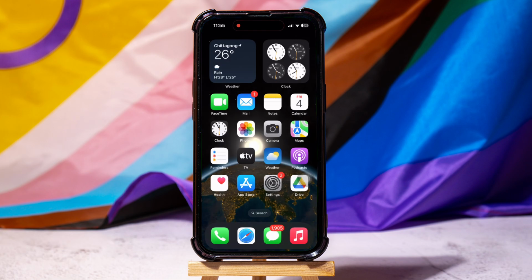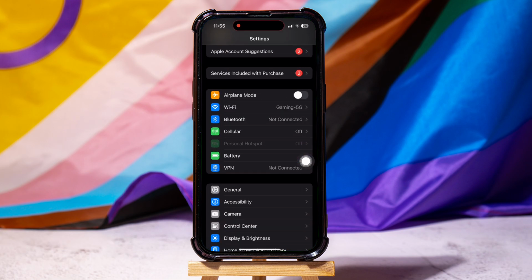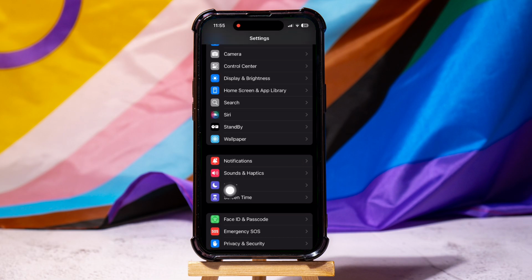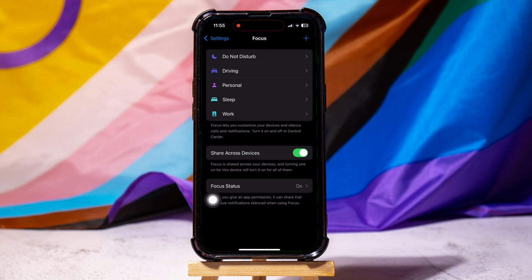Alternatively, go back and open up the Settings app. Once you're here, scroll down and tap on Focus. Focus lets you customize your devices and silence calls and notifications. Over here, tap on Sleep.